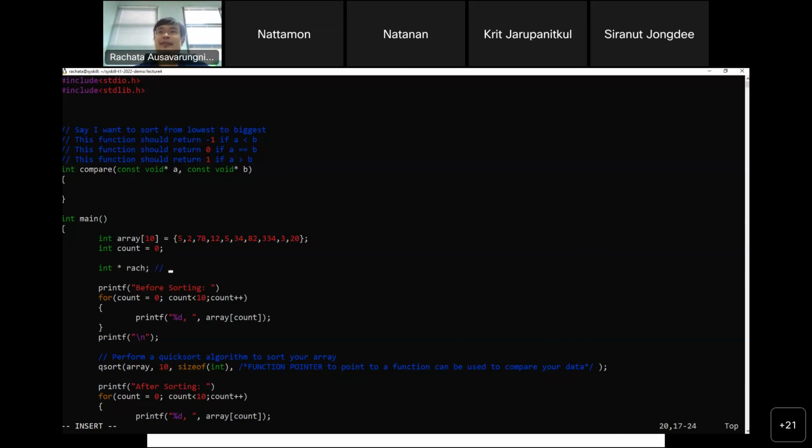This is like a normal pointer. It points to one integer, but in this case I want my pointer to point to a function. So how do I change from a normal pointer to a function pointer that points to the compare function up there? Here's how I can do it.